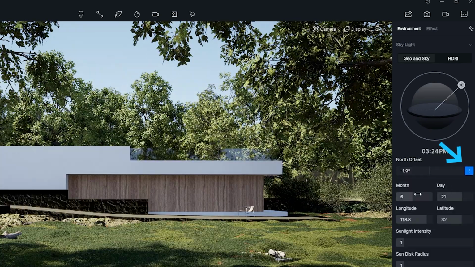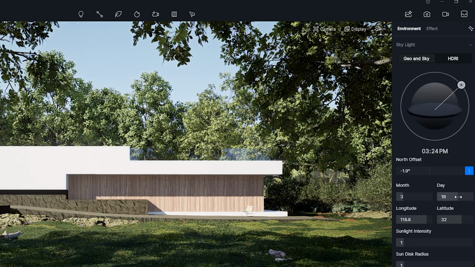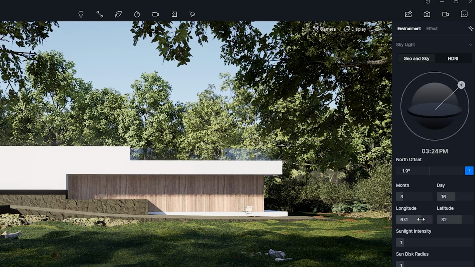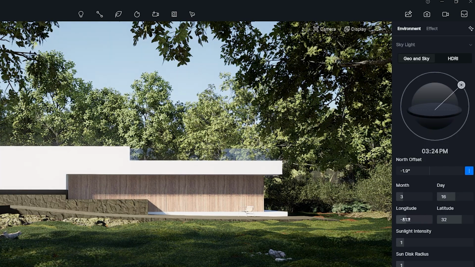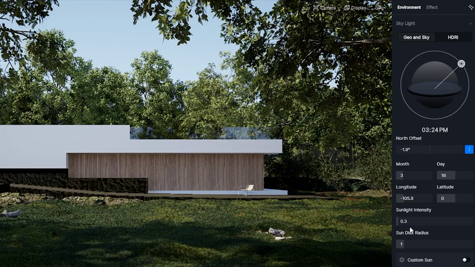Right to the north offset, you can also click the 3 dots to change the month and day to mimic the real life sun cycles, and also the longitude and latitude to also give the attributions of a certain location to the atmosphere. You can also control the sunlight intensity. I usually suggest to keep this pretty low, between 0.3 and 1, depending on your scene.